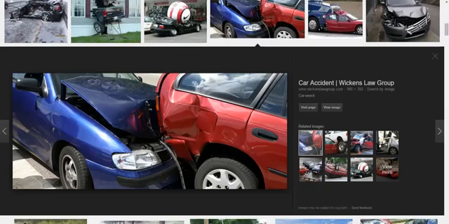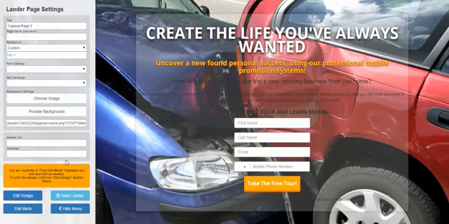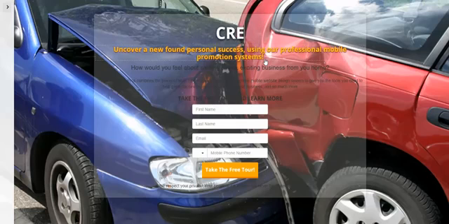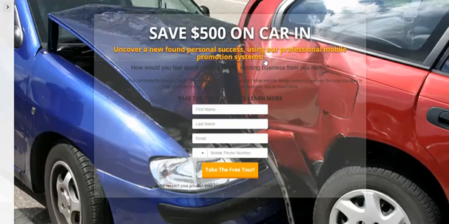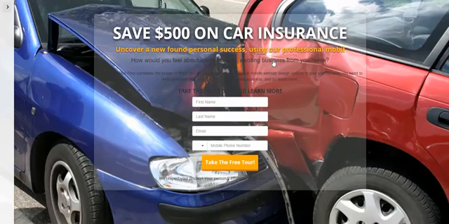Copy image address. It's so easy. I just come over here into the system and I click on provide background and hit paste. And immediately you got a car wreck background. So then what I can do here is I could just change the text in just a few clicks. So I can write over here that says, save $500 on car insurance. Maybe something like, we save you more money than any car insurance commercial.